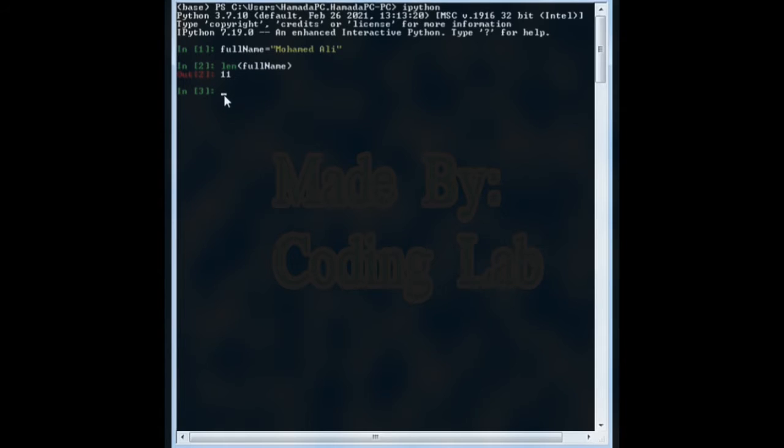In computer science, counting starts from 0, not from 1. So we have M at index 0, U at index 1, H at index 2, and so on till we reach I, the last character of the full name. It will be at index 10.